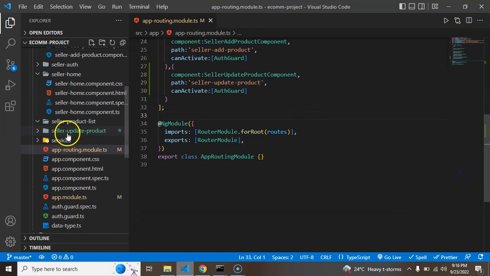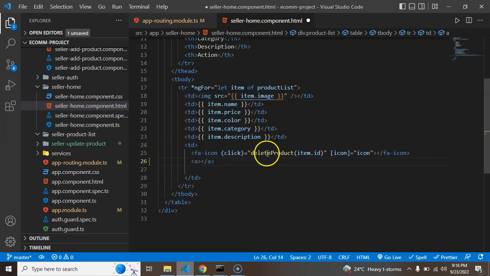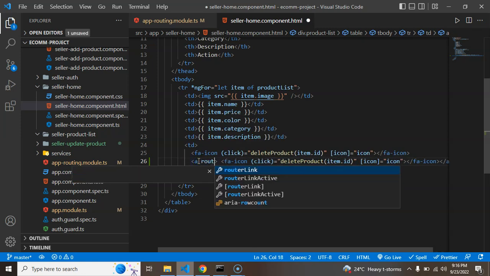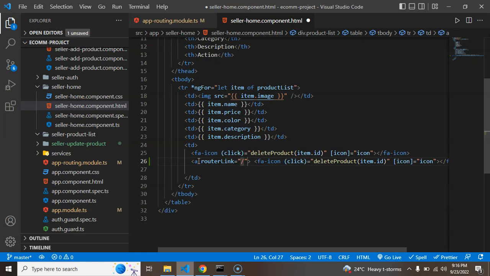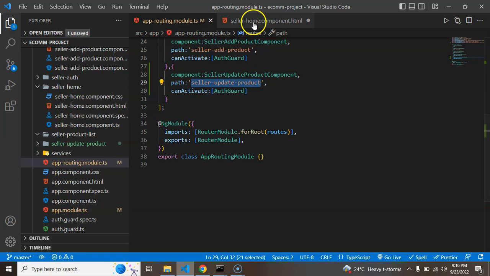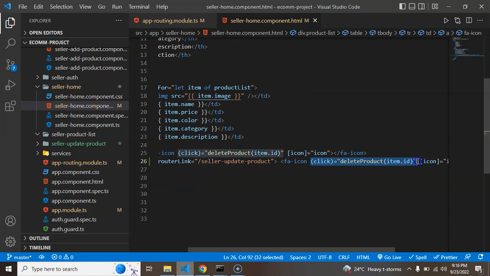So now let's get back to the home, and here you can see that we have a delete product option. So let's create one more link there. Because on delete product we just needed a click event, and now we have to achieve a link. That's why I'm putting an anchor tag there, right? And I'm using routerLink there, and the routerLink you can copy from there, seller update product. Yep. And we don't need this delete icon, so I'm removing it.